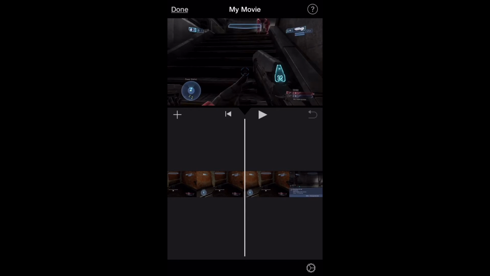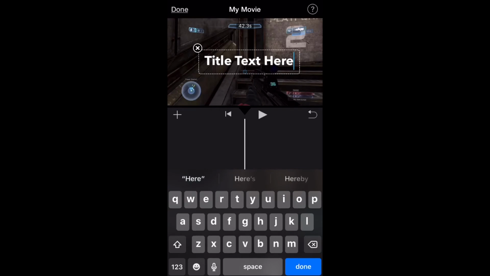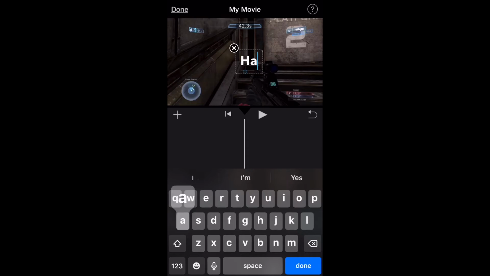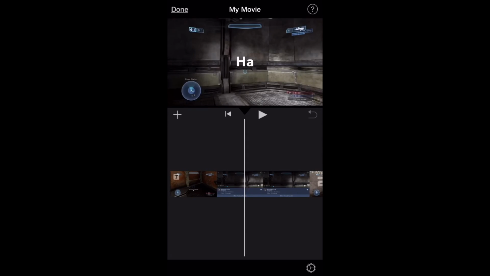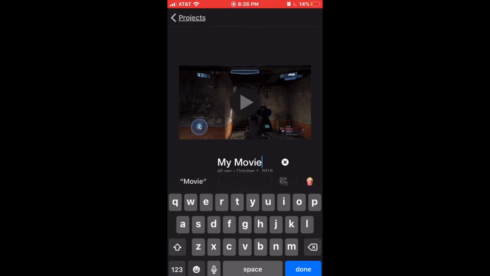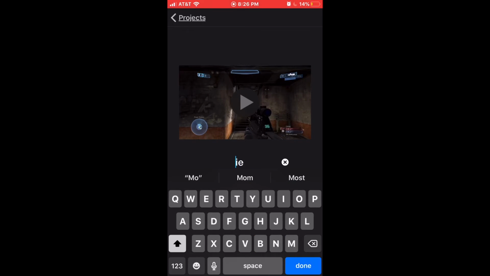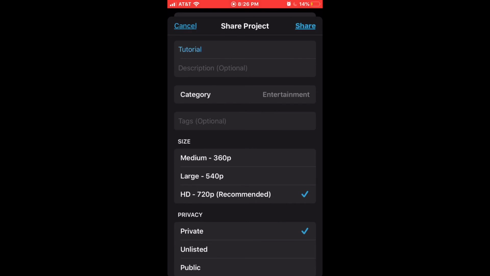So now you can edit, you can add text and stuff, and you can edit the videos, you can give it a title, and click on the share button. Boom, you have a direct line to upload to YouTube right there. I'm just going to do that real quick.